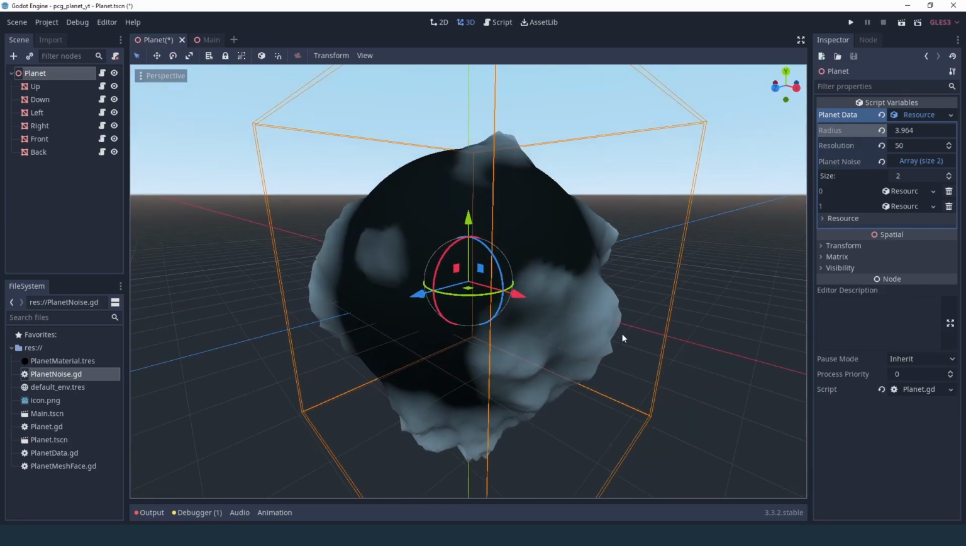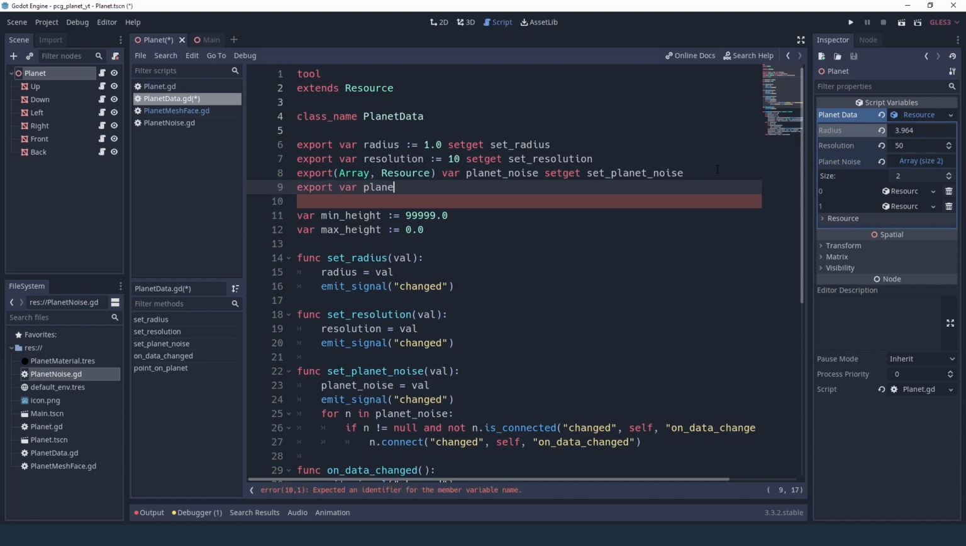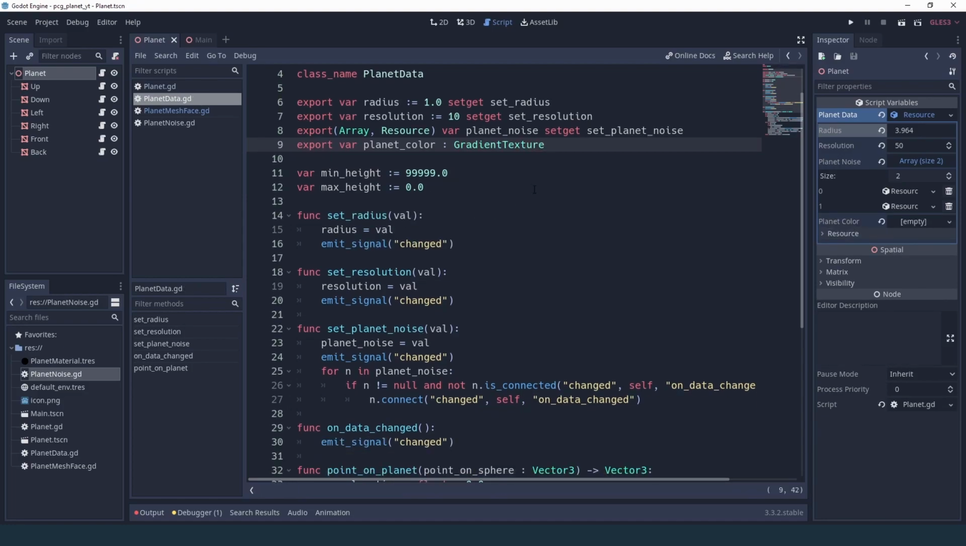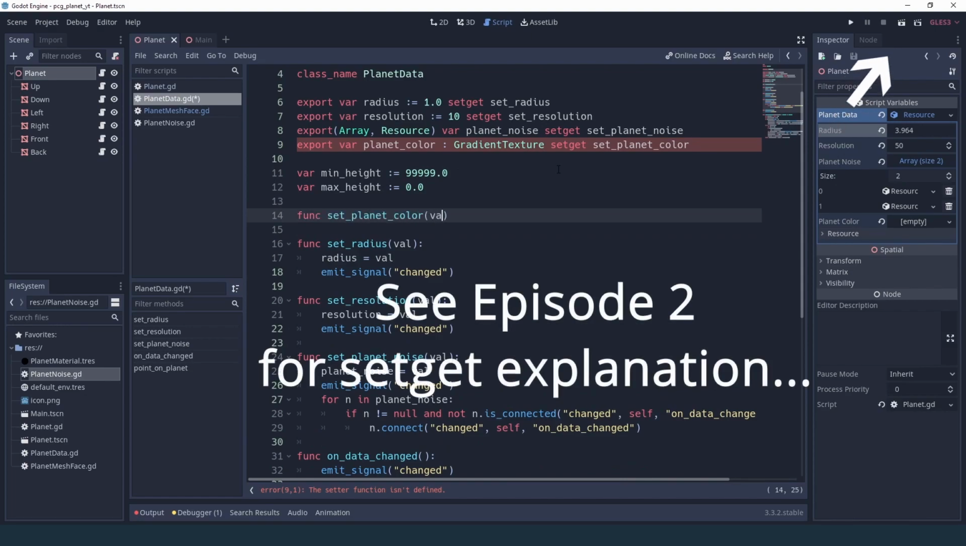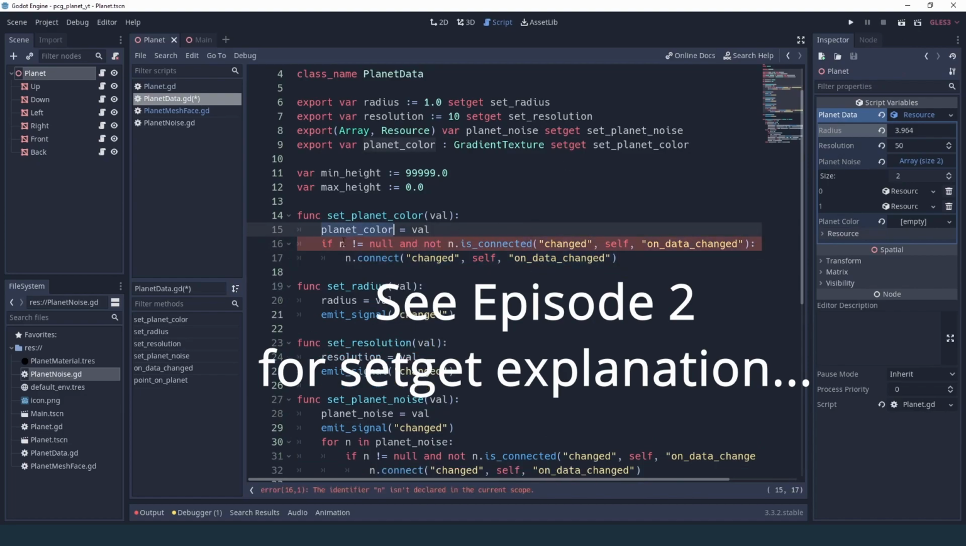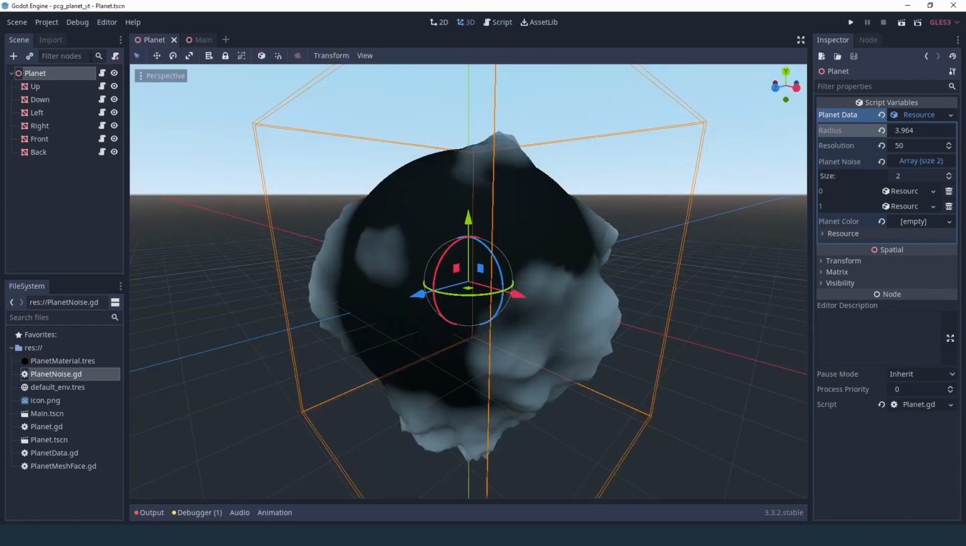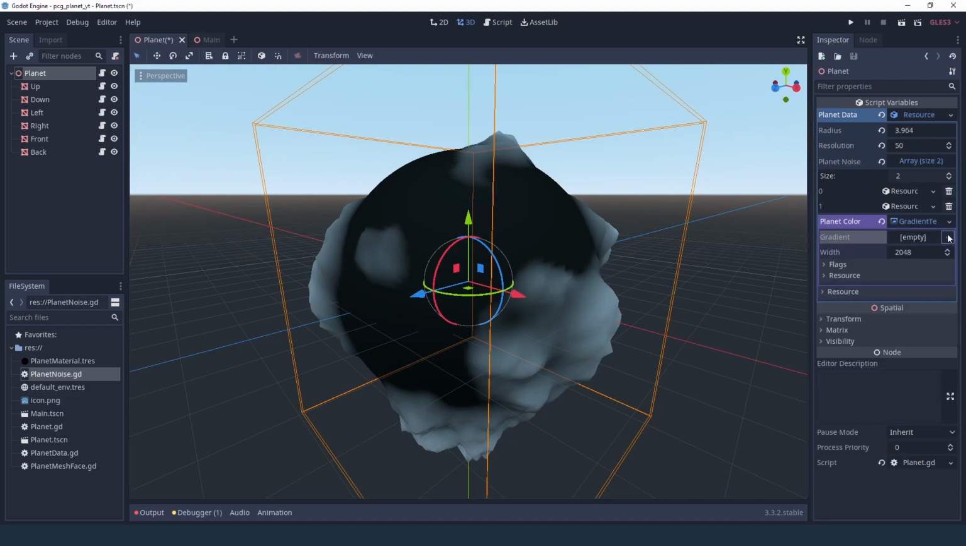That means we're going to be able to assign a color for each value of this height. Now to do this, Godot provides something called a gradient texture. So we can go back into our planet data and add a new resource, planet color. Now, if you look in the editor, for this planet color we can create a new gradient texture, and then we can create a new gradient.